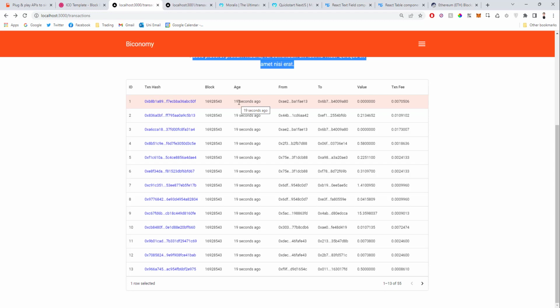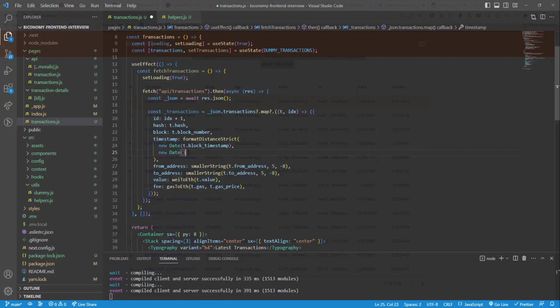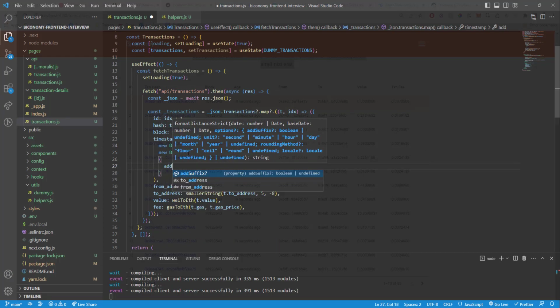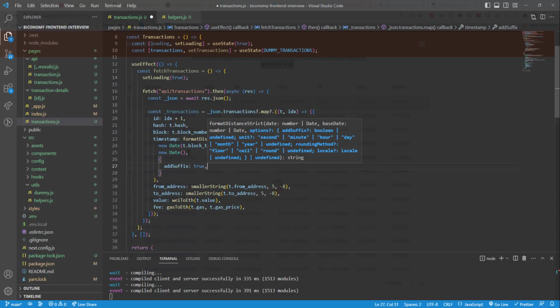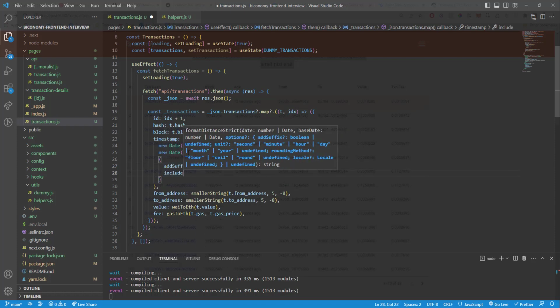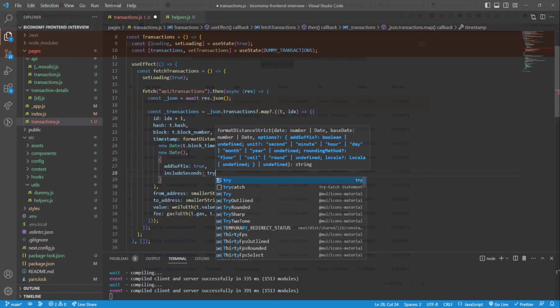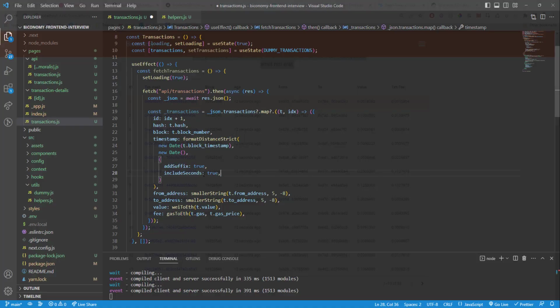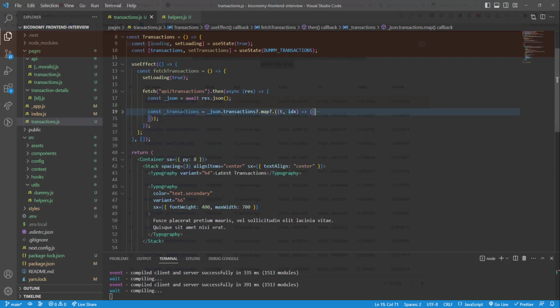Right now it will just give us maybe 19, but we want to say seconds ago and so on. The last one is just options. So we will say addSuffix as true, and then includeSeconds as true. By default it doesn't give us seconds, so it will just say 1 minute ago or less than a minute ago. If you include seconds, it will give you the exact seconds as well. Save it, and we've parsed the transactions.